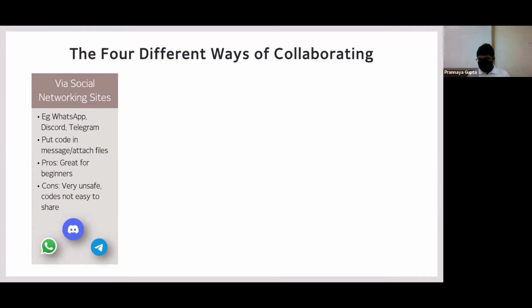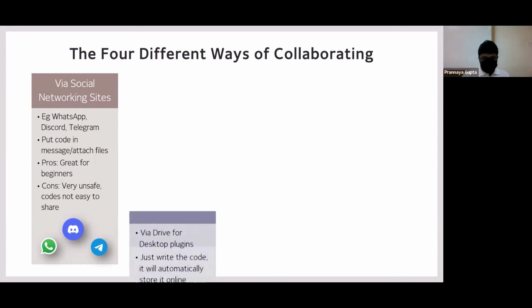My friend will download it to his own computer, run that, see whatever he can introduce into the code, send it back to me, and then I will download it again. So it's a tedious process. It's not very safe. The code is not easy to share, but of course it's great for beginners, because you don't have to get used to any new technology to use it.